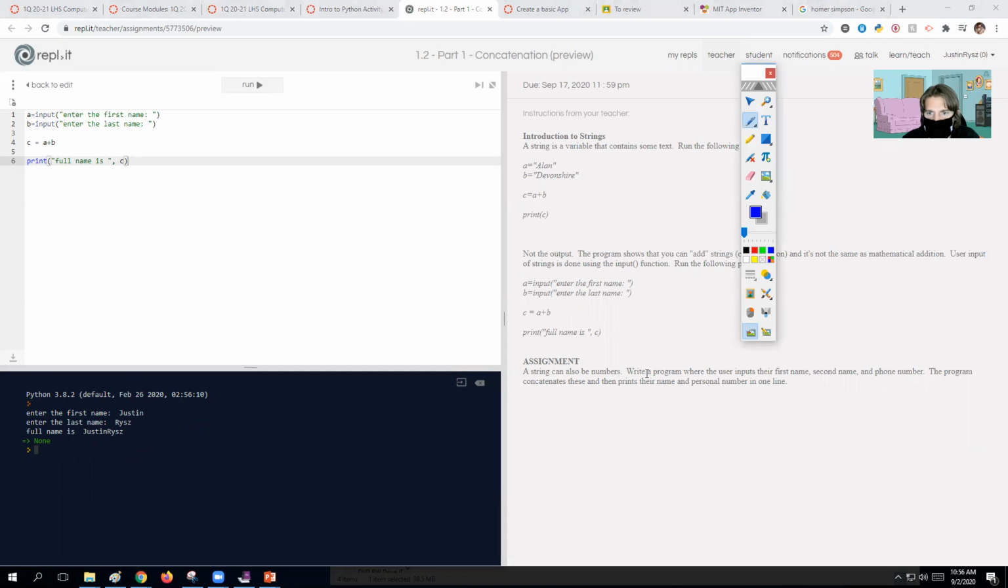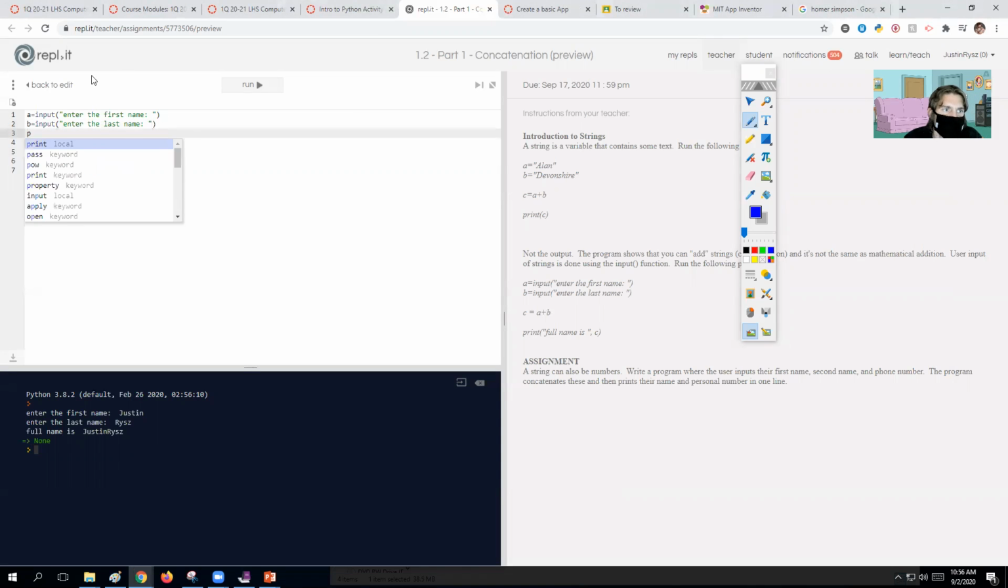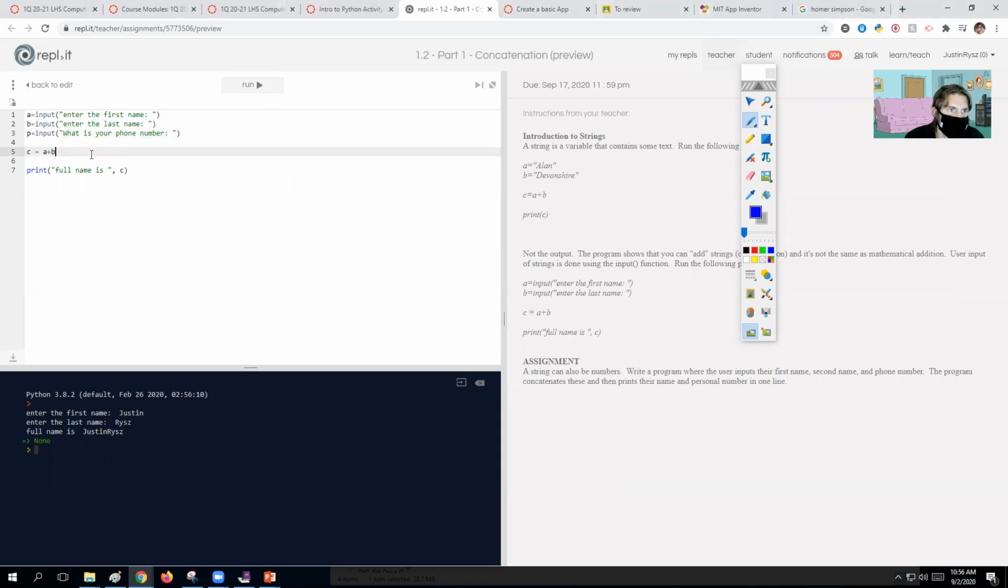So we're going to make a string. Write a program where the user inputs their first name, second name, and phone number. The program concatenates these and puts them together, prints their name and personal number in one line. So, okay, let's change this. Let's make another thing called, I don't know, P here equals input. What is your phone number? And then we'll say C equals A plus B plus P for phone number. And then we just need to print it off in one line, so we don't need to have this. Full name is just C.